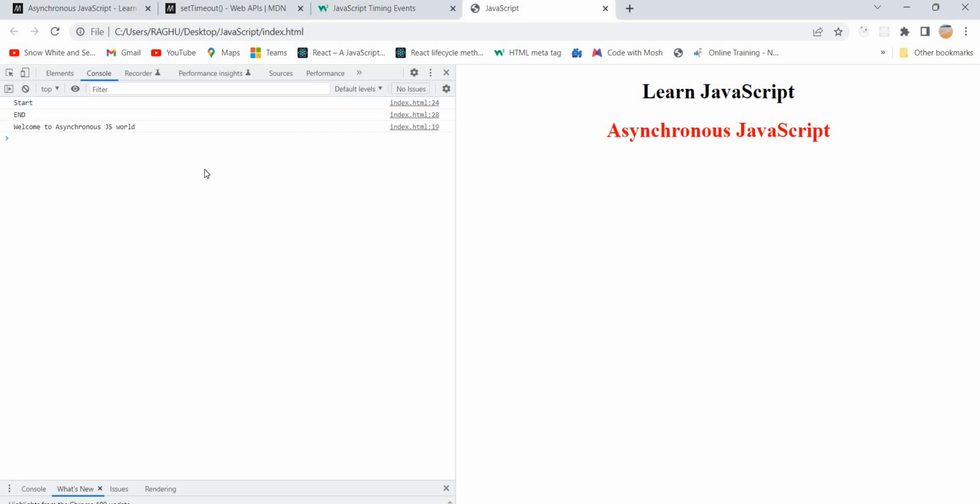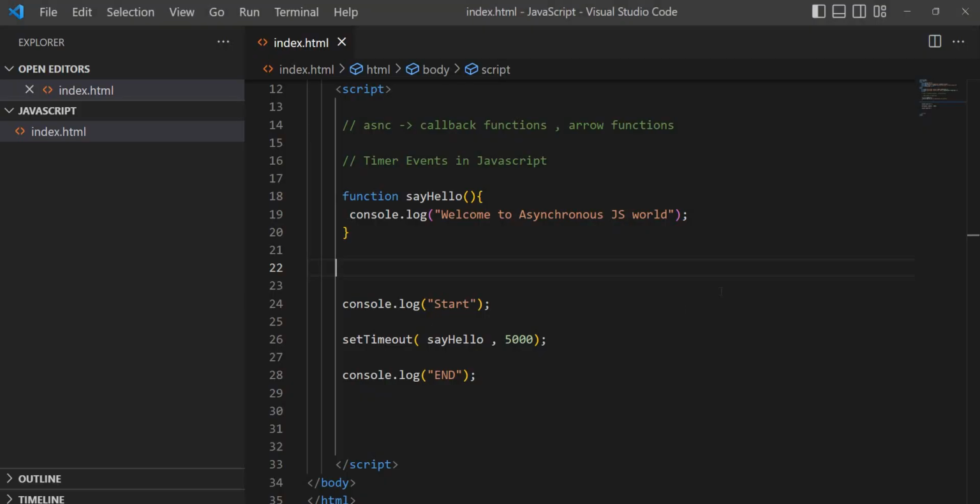1 2 3 4 5, yeah, we got the output. This is fantastic. So now if you see, there is another timer that is called set interval. Okay, that one we can learn tomorrow. It's not a big deal.